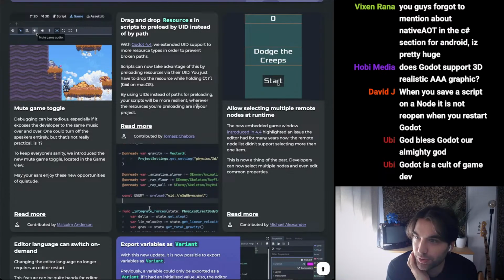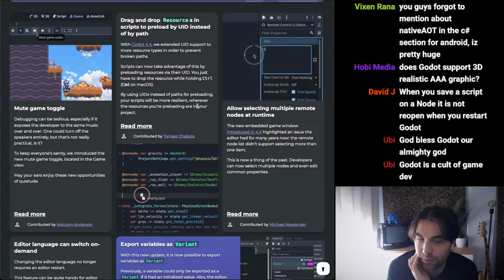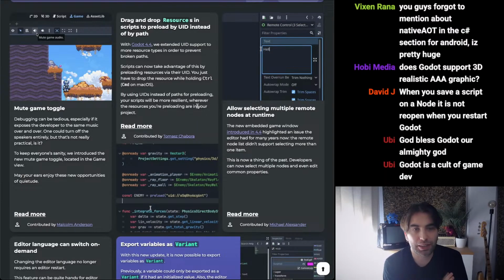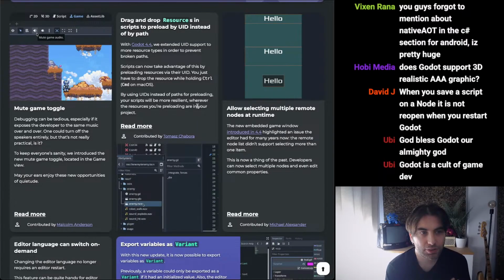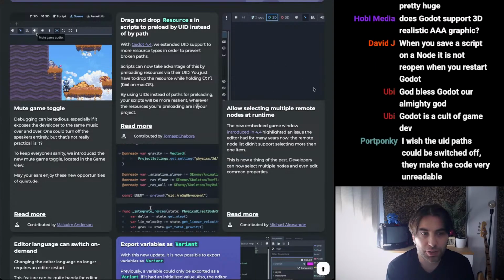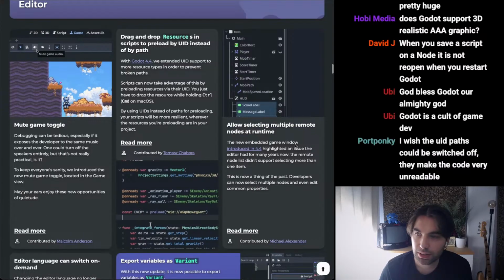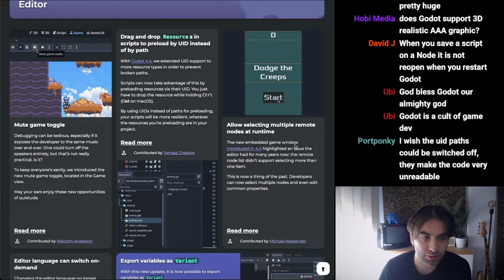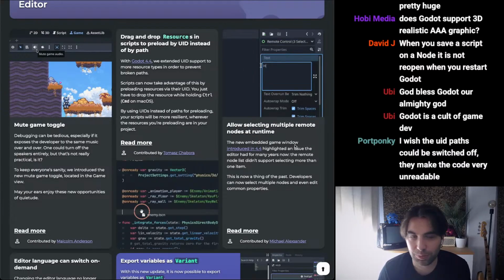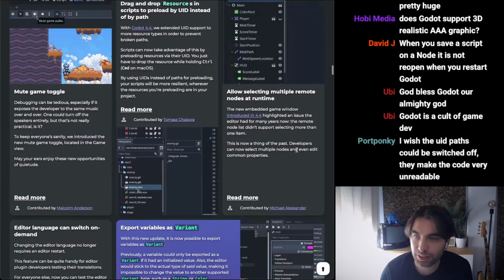You guys forgot to mention the native IoT in the C# section for Android. It's pretty huge. Yeah, this is not everything that happened in the release, but these are some highlights. And you might find some things that you're really excited about that did not make it to the release page. But that doesn't mean that we forgot about them. It's just that we have to pick and choose, otherwise it will be an infinite page.